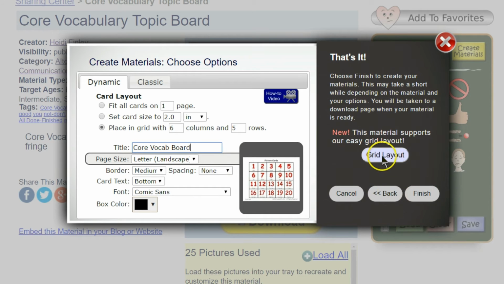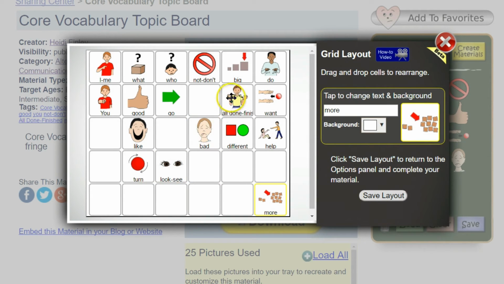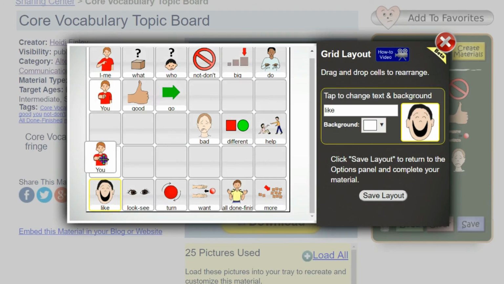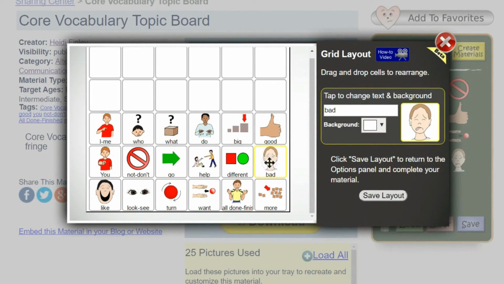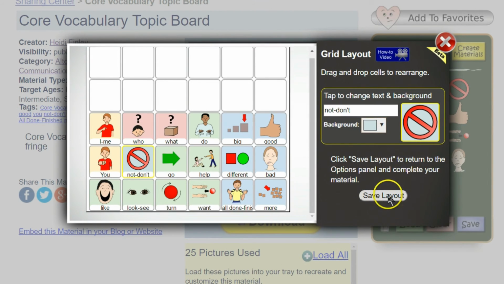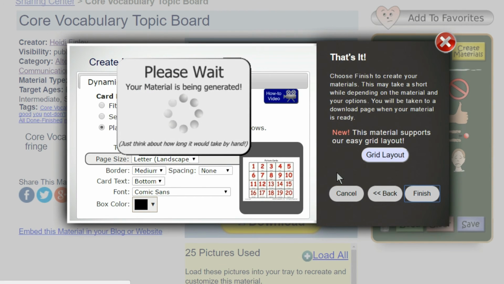Rather than clicking Finish, let's click the new Grid Layout button. Notice that this tool took the layout options from the previous screen and gives us the ability to move and organize our pictures. I'll move them all to match what I found in the Sharing Center. I'll also change their background colors right here from this screen. When I have the layout I want, I hit Save Layout, and now I can finish my material.